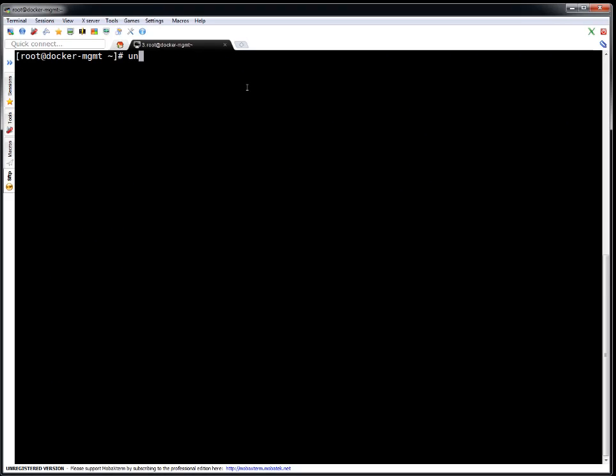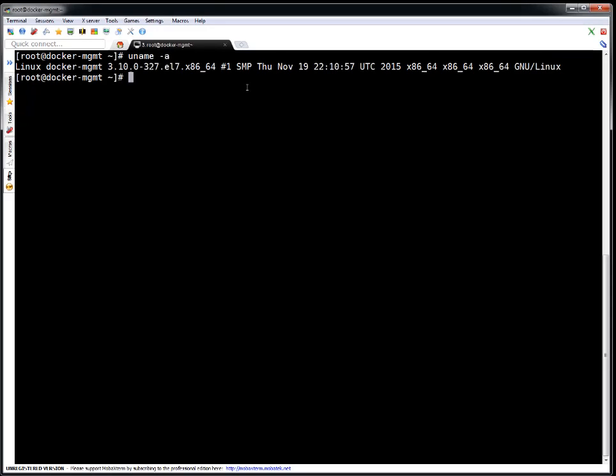Okay, friends, this is my CentOS 7 machine. Let me quickly show you the configuration which I have done. So this is CentOS 7.2 and my kernel is 3.10, which I told you is the base requirement. Okay, now let me show you a couple of things. I have disabled firewalld. Let me quickly show you systemctl.